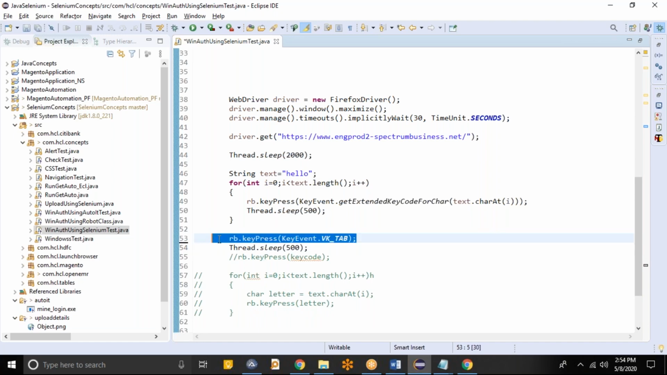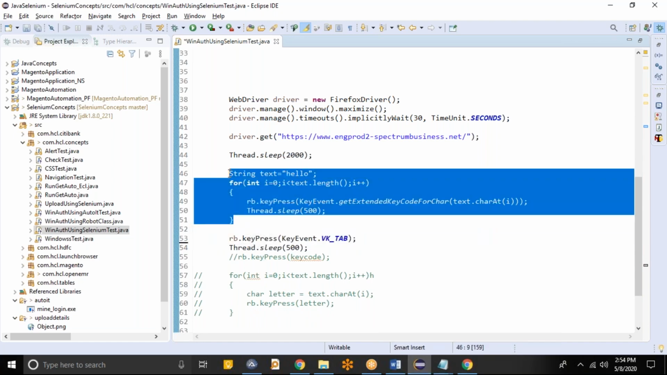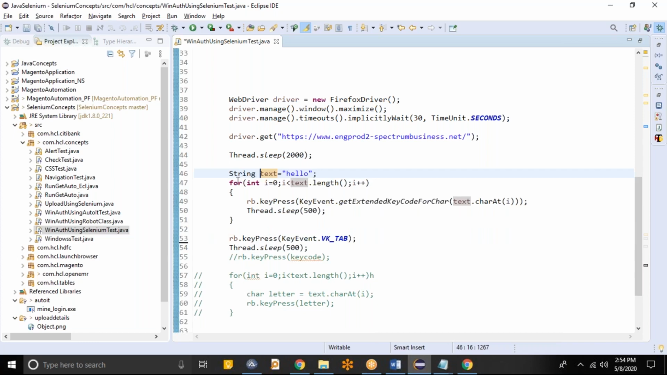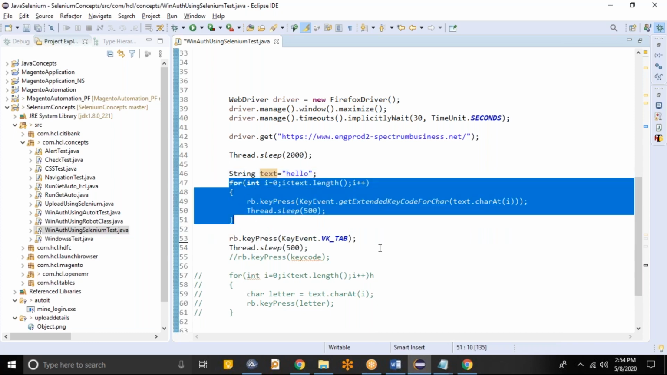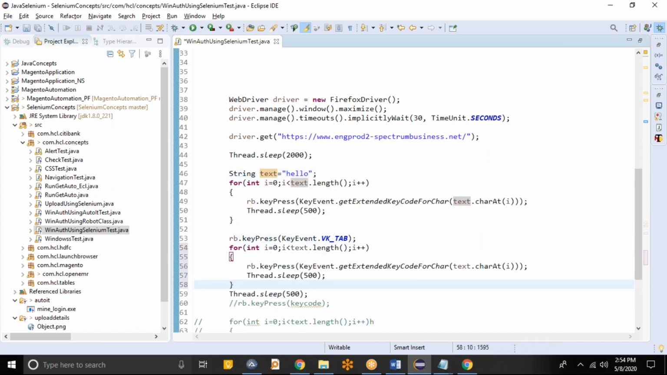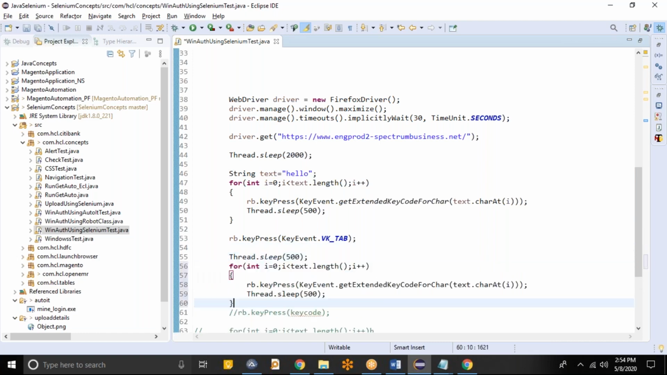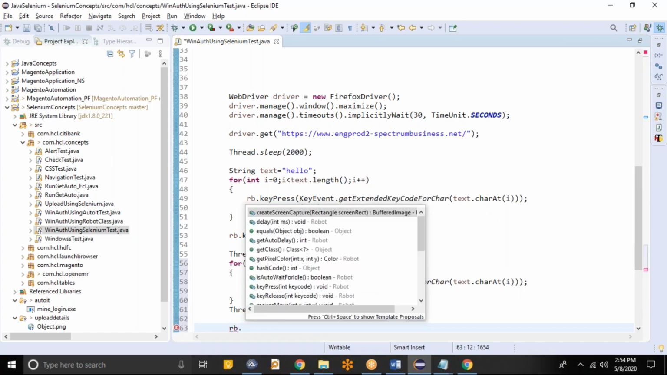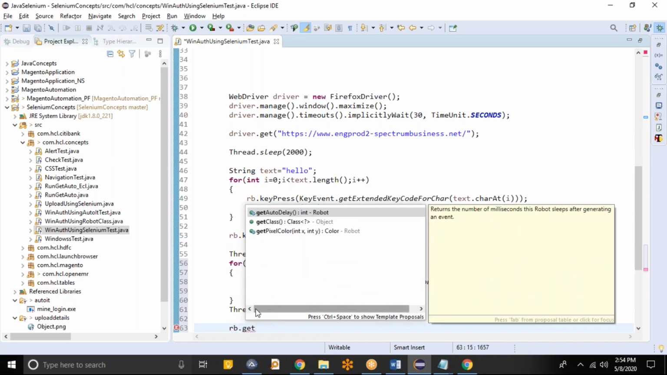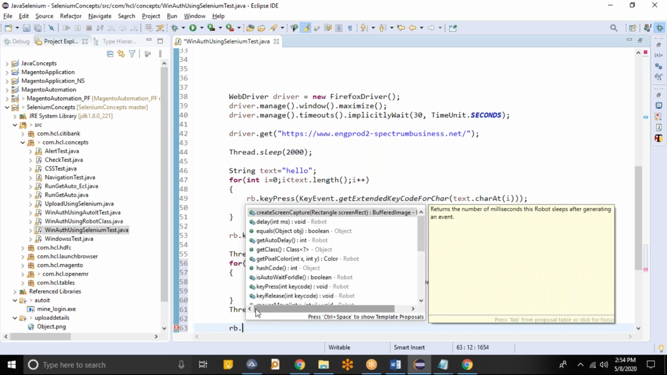So once I press tab, I want to type once again, I'll type the same thing. For the password also, I'll type the same thing. Once the password is done, I will press enter. So let me give one delay after this, and then I press enter, robot dot keyPress. This you try. Mostly it will work, and if you design it properly, it will work.